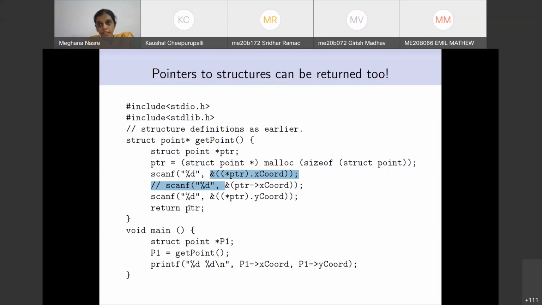Now, there's no local variable, that is, the address of a local variable. In fact, you are returning the address of the memory in the heap, which we know is available as long as we don't free it or the program terminates. We are not freeing it at the moment, so we can return this pointer.